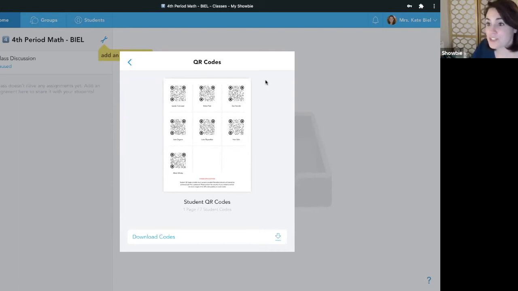Some use cases that I've heard with these QR codes is mostly with elementary kiddos. If you print this out and then have it laminated, you can tape each kid's QR code onto their specific desk. That way they never have to worry about finding it. That is an excellent way for those kids to always have access to that QR code.